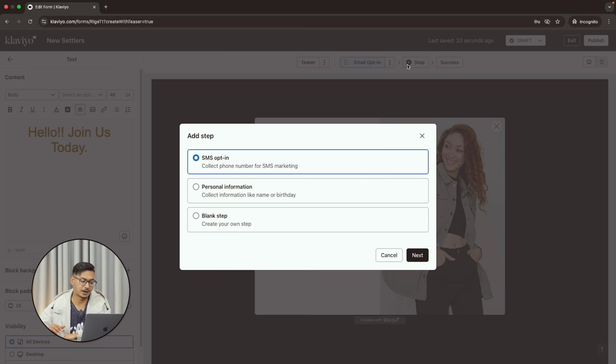So when you click on this, you can add more steps to your sign up form. You can see on the screen, there are three options: SMS opt-in, which says collect phone number for SMS marketing, or you can even ask your customers about their personal information like their birthdays or even names, or you can just simply create a blank step, or start from scratch as well. And after that, you can simply add step.